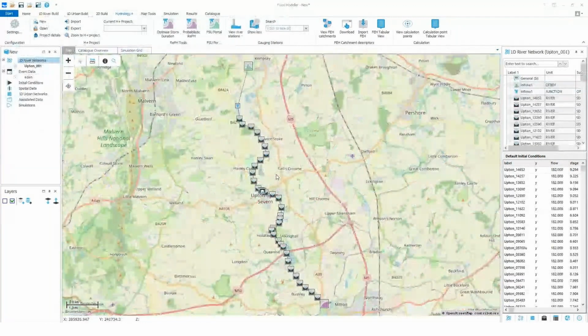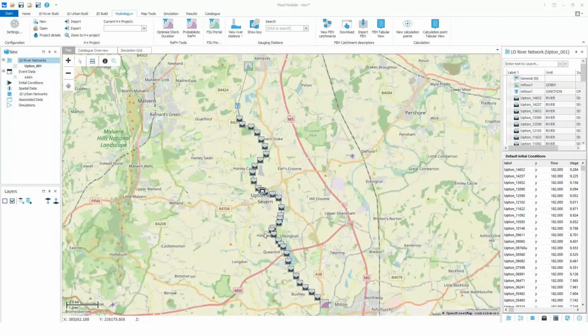This is Upton Pond 7, a site on the River Severn in the south of England. This is one of the Environment Agency's benchmark models, and we often use this one in training, but it's a really nice site to look at. I've got a model here.